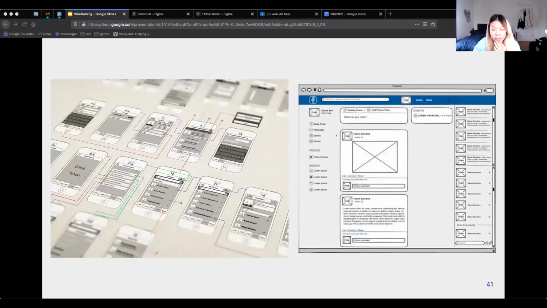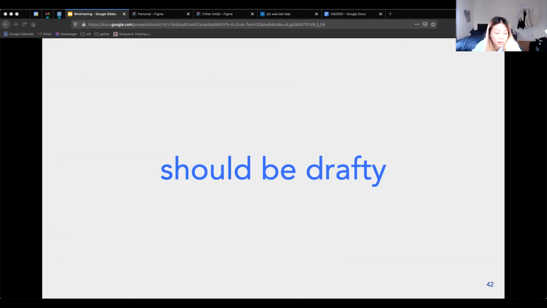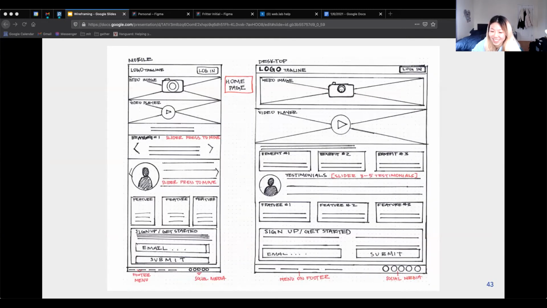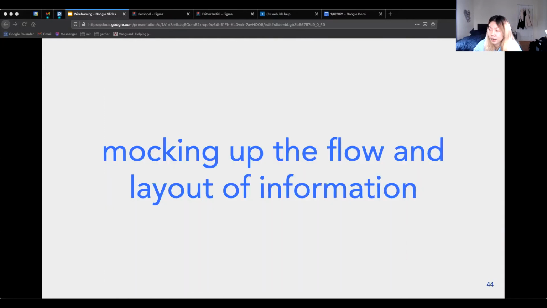It looks kind of like this. This might be a Facebook wireframe. You can see they're laying out the news feed, the chat bar and so on. You can also have wireframes for your mobile apps, which mock the flow of information. It tells you if you click on this button, you should go here, and it should look like this at this step. They should be pretty drafty. You can do it in pen and paper. They don't need to look like your exact website at the end. Again, you're mocking up the flow and layout of information.